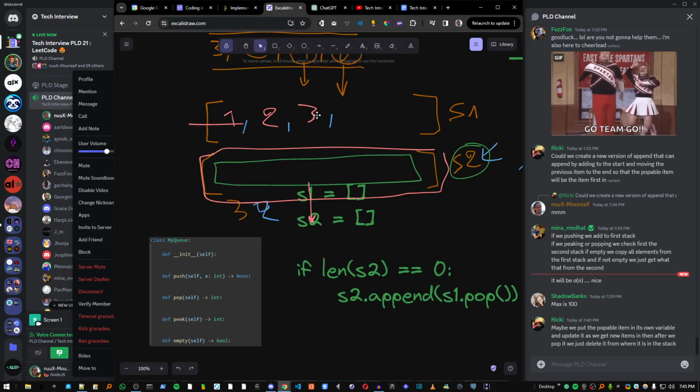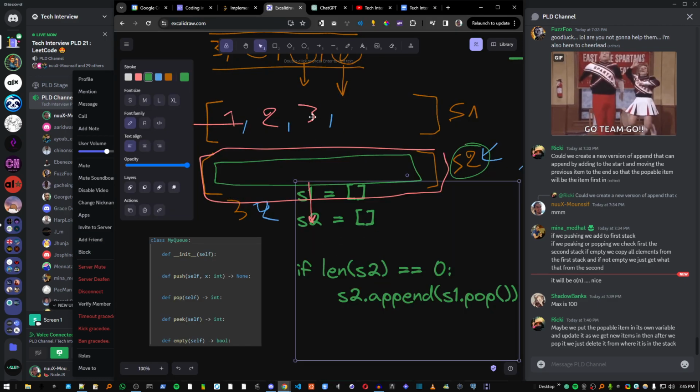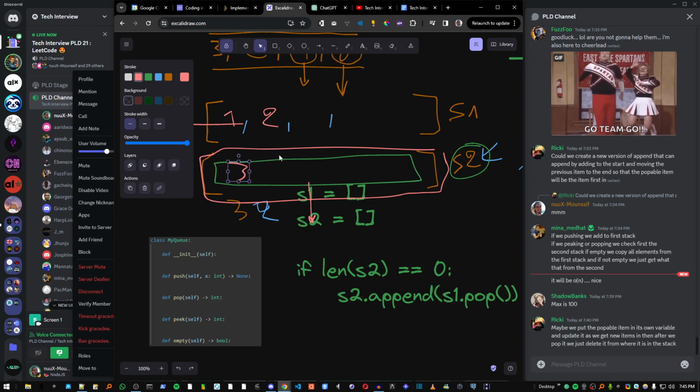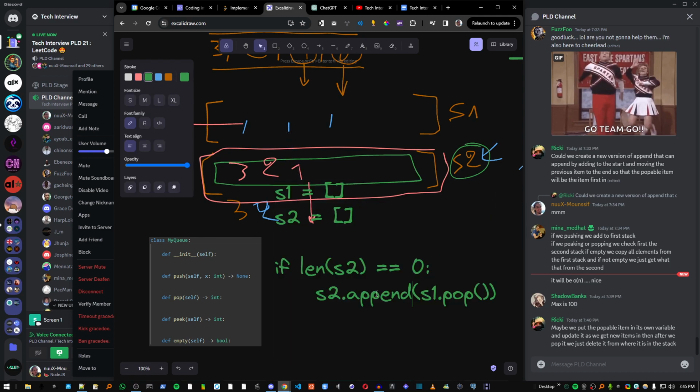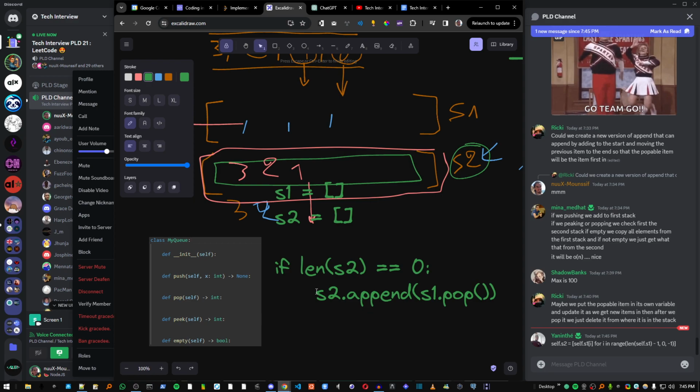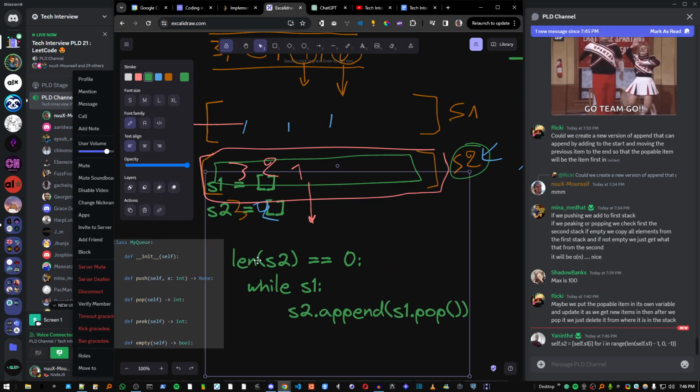Okay, so we're going to move this here, but we also want to keep moving this and this. So we need a while loop that's going to keep going until stack 1 is empty. While the stack has something, keep doing this. This part is clear, right?